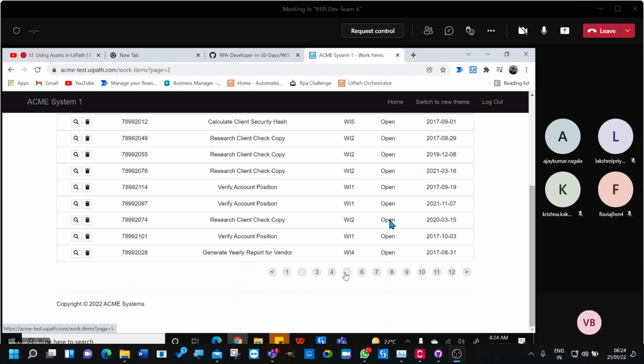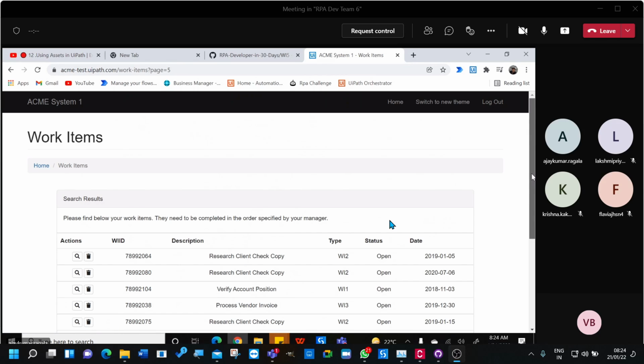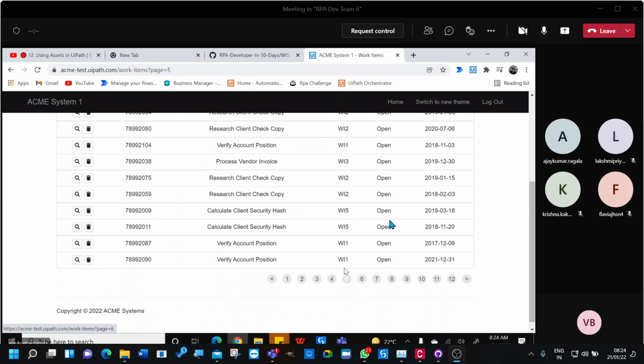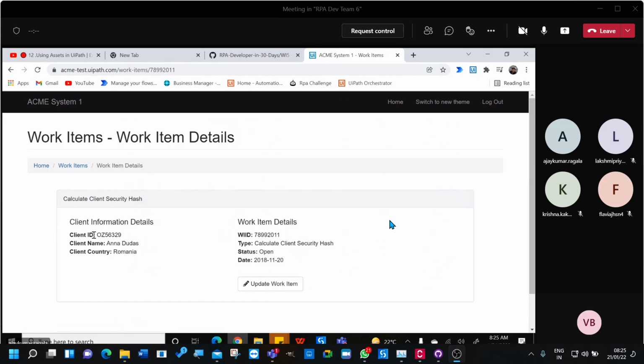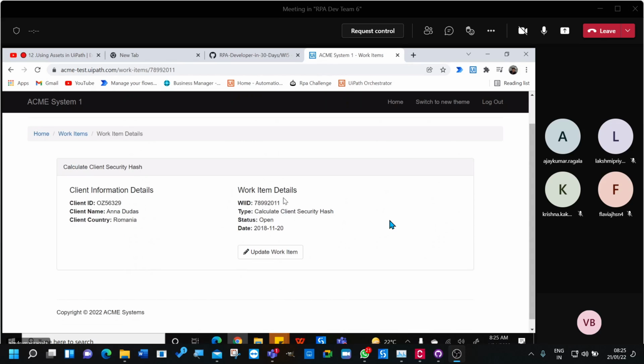Okay. Can you open any work item 5 item? Open anyone with work item 5, not with 1. Work item 11, 12, 15 is there. It's not 11, WI1. Okay, WI5. Okay. So here we need to take client ID, client name, and client country.